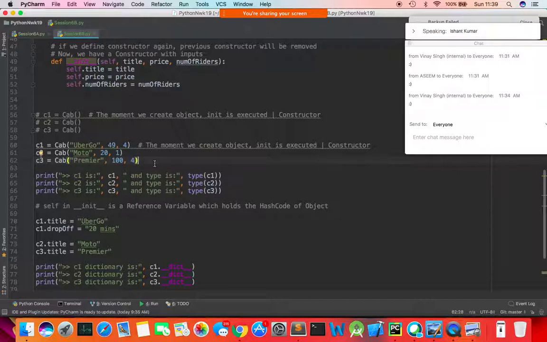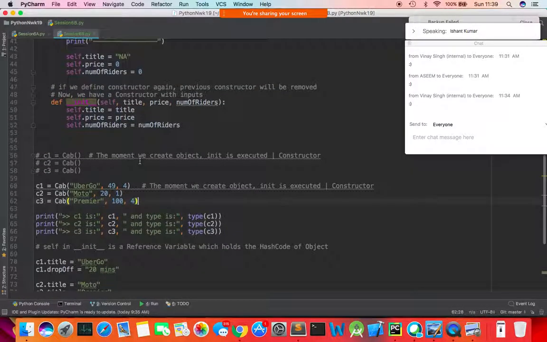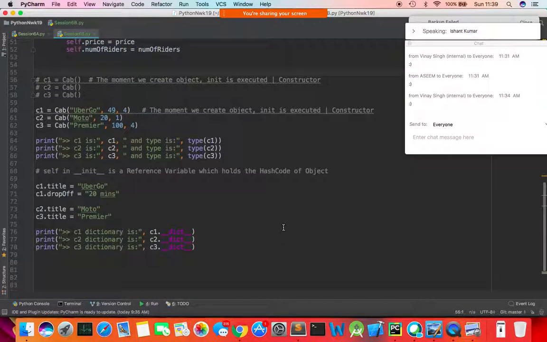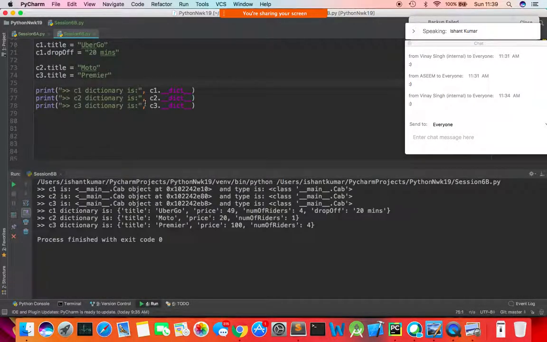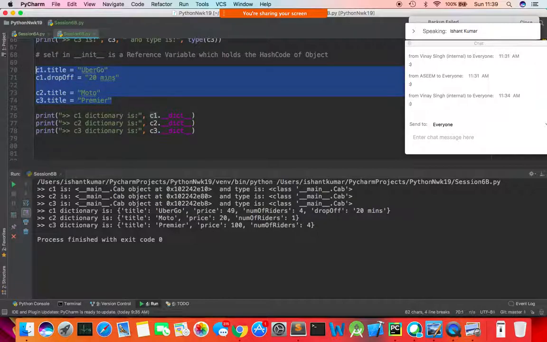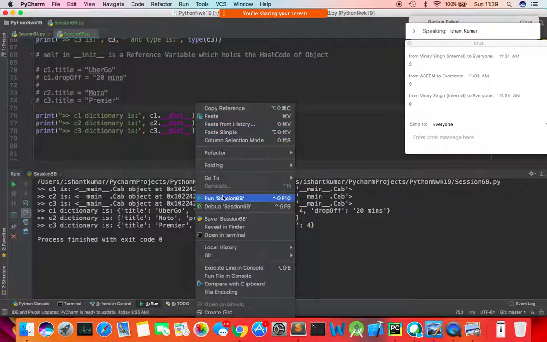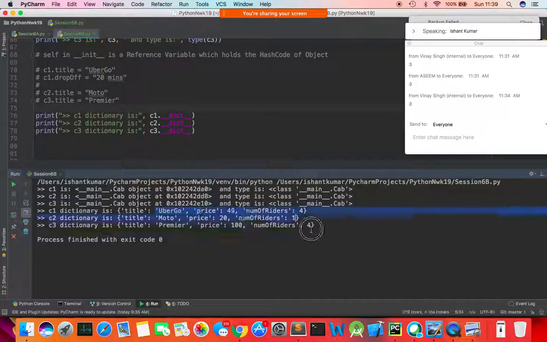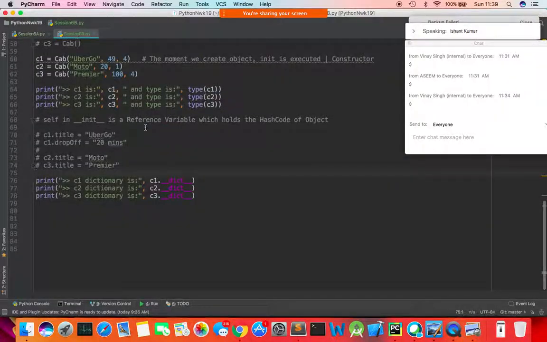Guys, this is the way we have to create the objects now. So Uber Go goes into title, price goes into price, and 4 goes into number of riders, which will be further allocated here. Now when I run the program, I'll just pen down these update operations. So what you see is the data coming into your object. Now we have optimized the code in a perfect way.